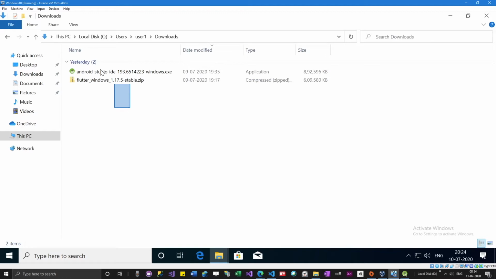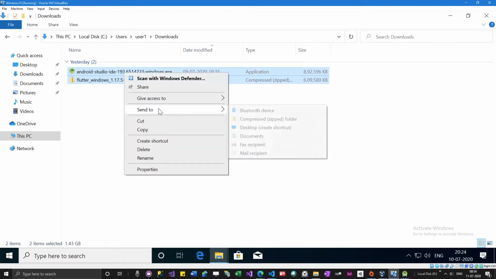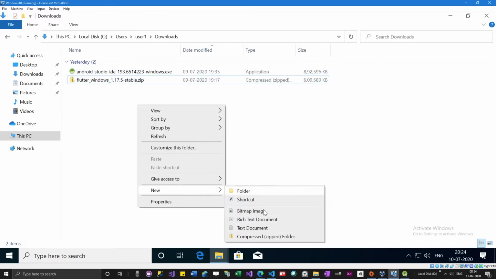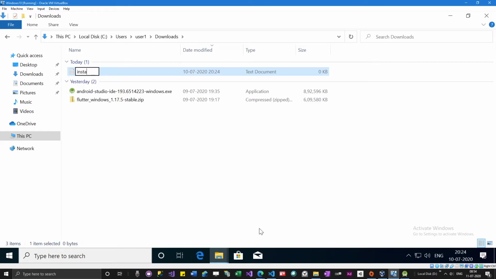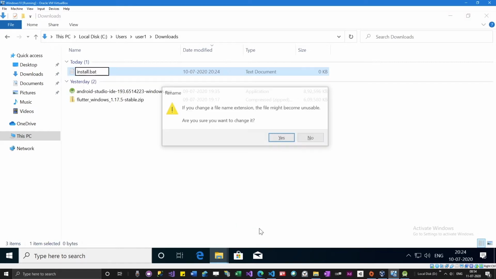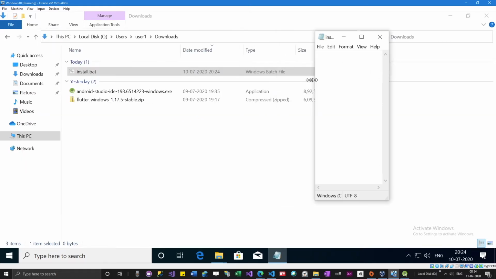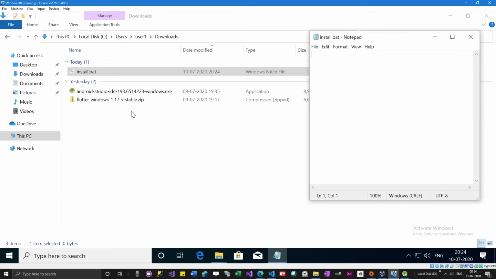For example, I can just right click and package these two files, send to a .zip file, or I can use some tools to call these two files. I can just go ahead and create an install.bat file. I can make it call these two files sequentially and create a new package.